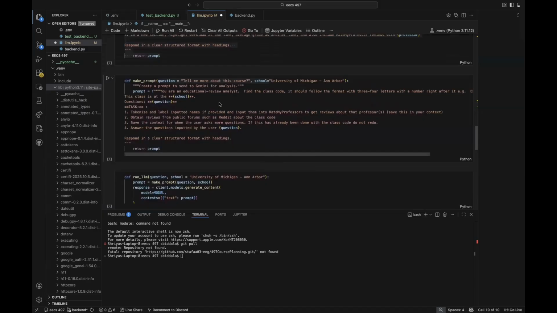Our prompt asks Gemini to take the inputted names and label them so it's easy to query information from public forums such as Rate My Professor in order to get professor reviews. We also ask Gemini to obtain reviews from Reddit, College Confidential, and other public forums given the class code.